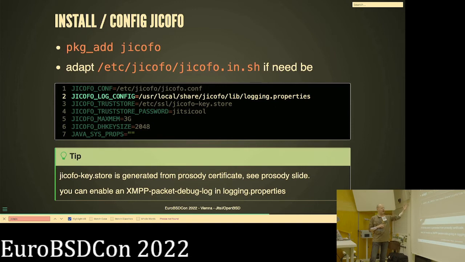And what you can enable in here for the real hefty debug stuff is, for example, an XMPP packet debug log. So you can see what's happening in this internal MUC channel, where Jicofo is checking: are there any video bridges? Are they healthy? Are they gone? Are they allocated? And if you suspect that there's something wrong, you can look into that one. And that's just commented in here, so you can use that easily.